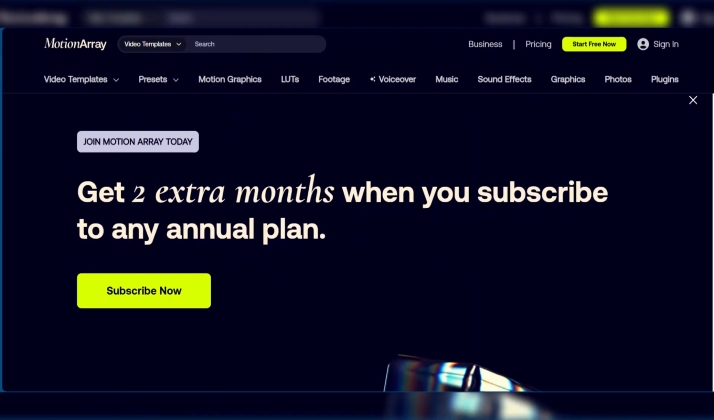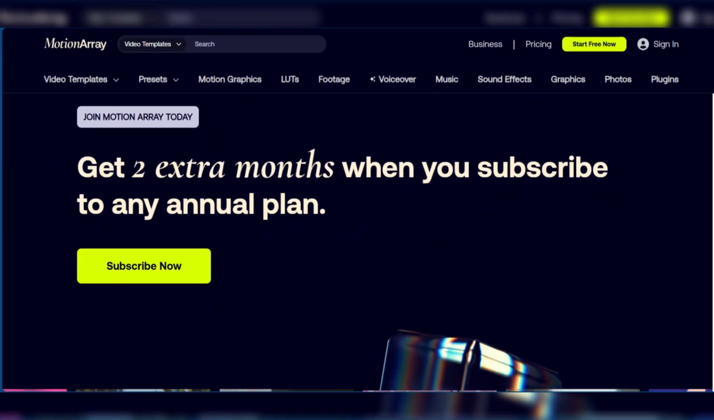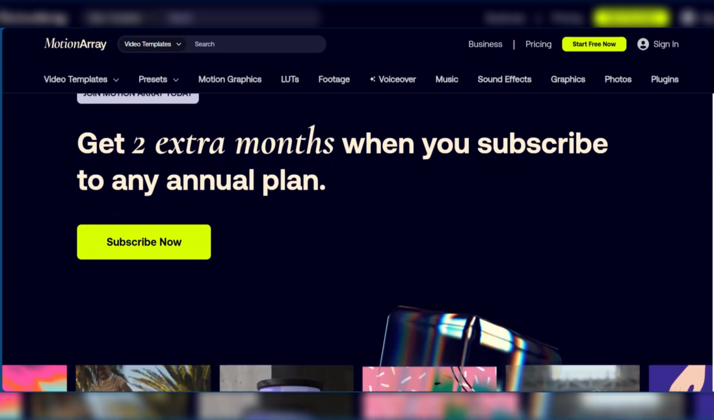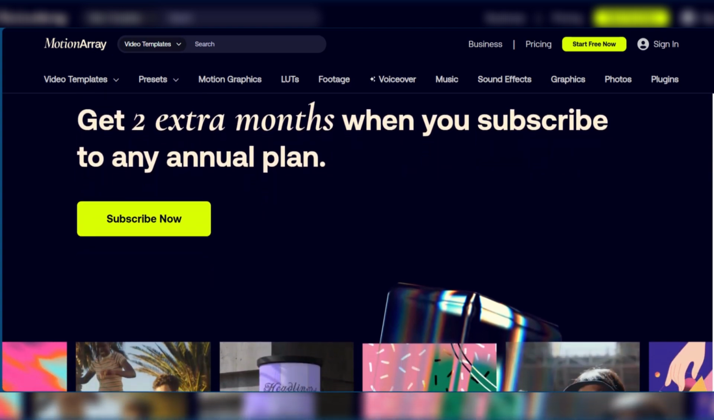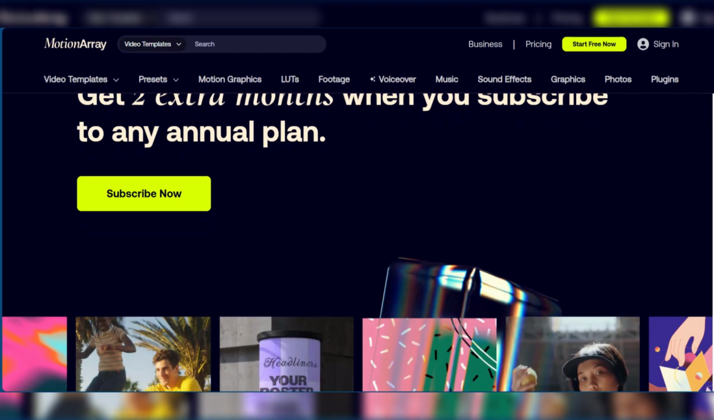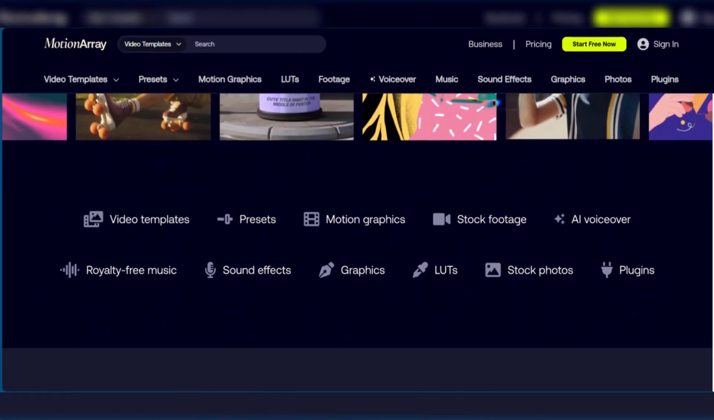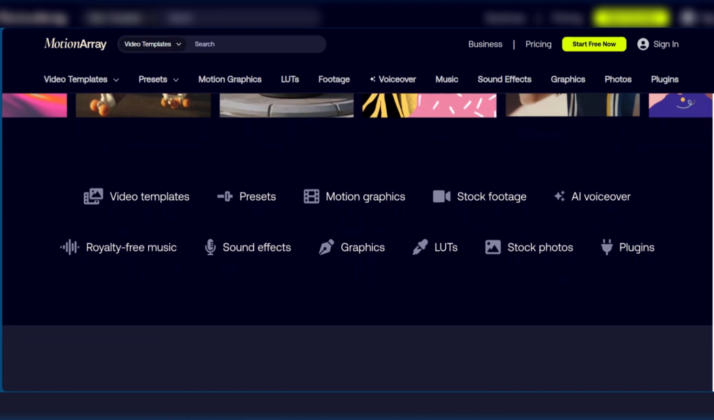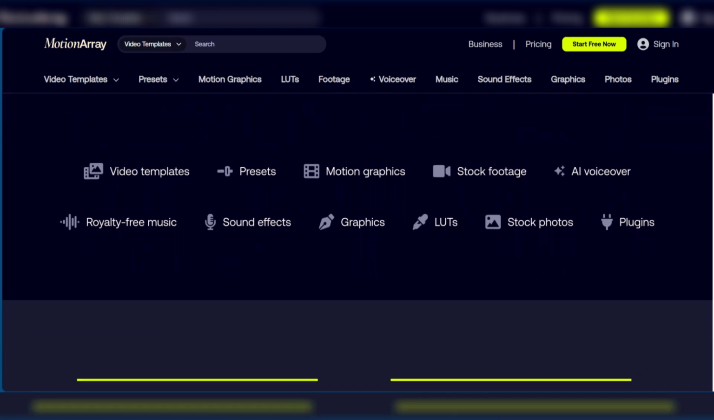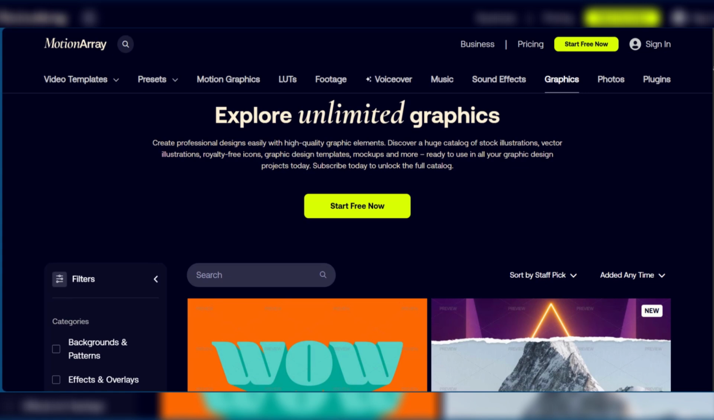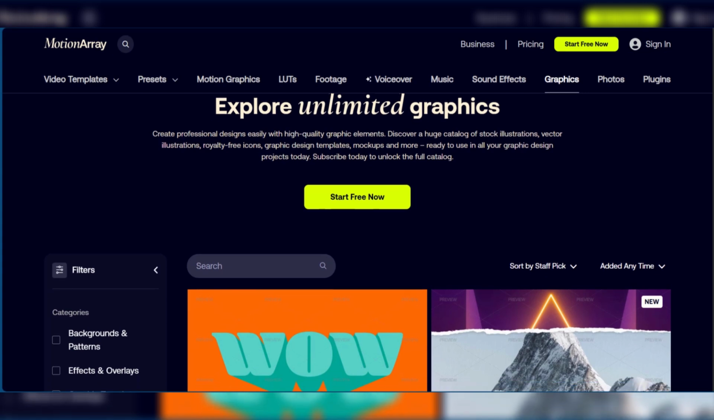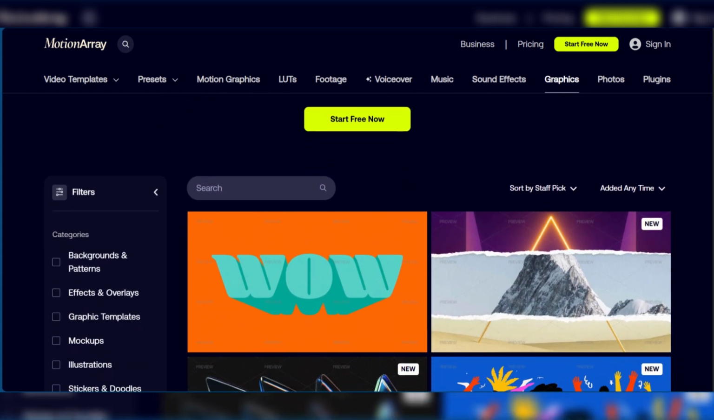Motion Array, on the other hand, throws a punch of 500,000 videos and 125,000 music and SFX tracks, and thus offers a vast library of video templates, motion graphics, stock footage, music, sound effects, graphics, photos, and a lot more. Motion Array primarily offers a royalty-free license with some editorial use restrictions.